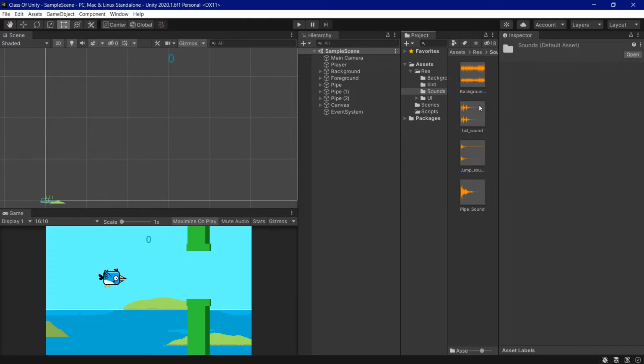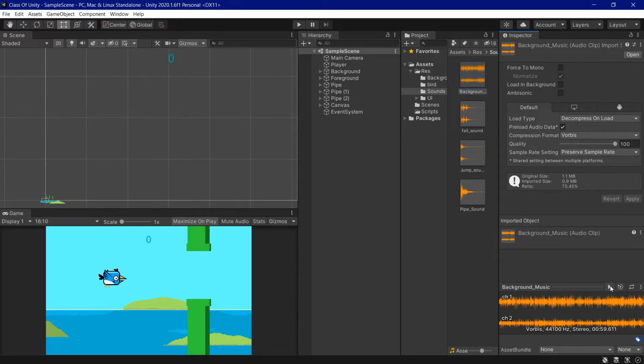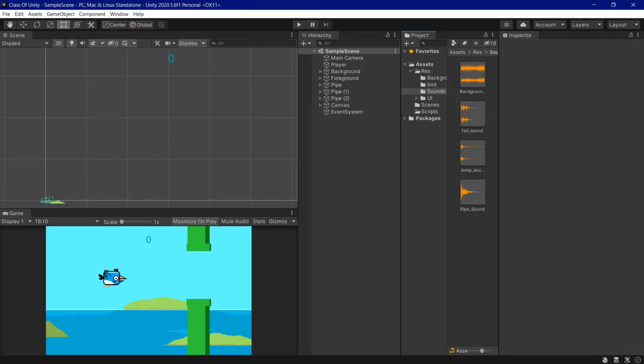We have 4. One of the sounds is the music playing in the background. You can even test this one just by playing it. I don't know if you guys can hear it. I hope you can. Then we have the fail sound when we hit the pipe, when we lose. We have the jump sound when the bird jumps, and we have the pipe sound when we achieve some kind of score. So we have these 4 different sounds right here, and let's start adding them.